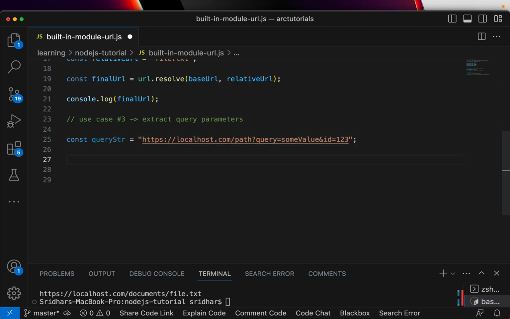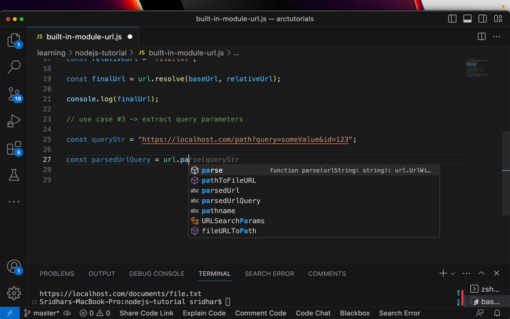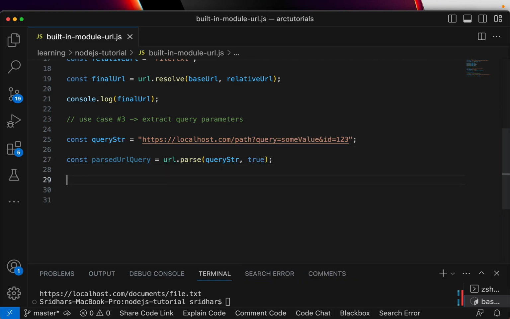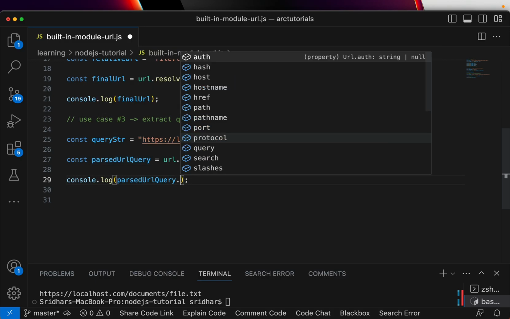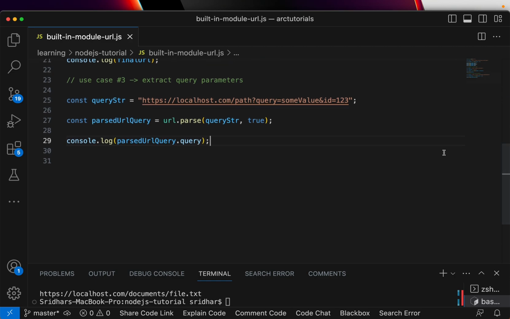So like I said, we will first extract that and say parsed query equal to, first you will obviously parse the URL query string. So this is what you will get, and it's failing because you need to pass true. And then you can do a console.log of parsed query dot query. It will return the object which has both the parameters, query and id.